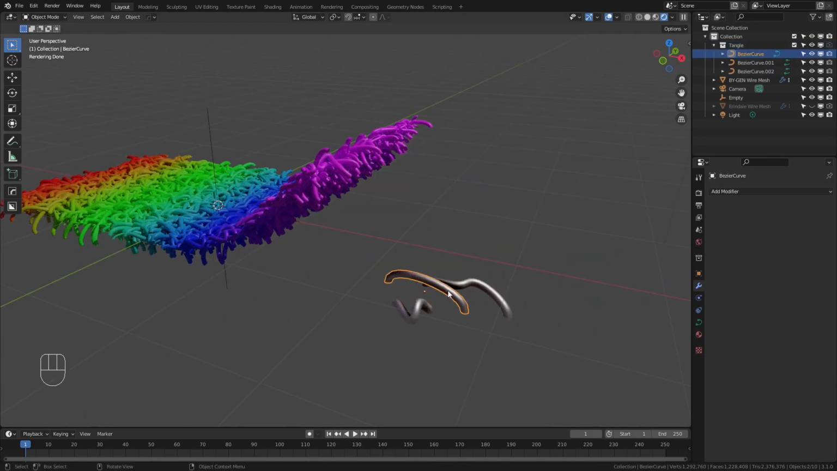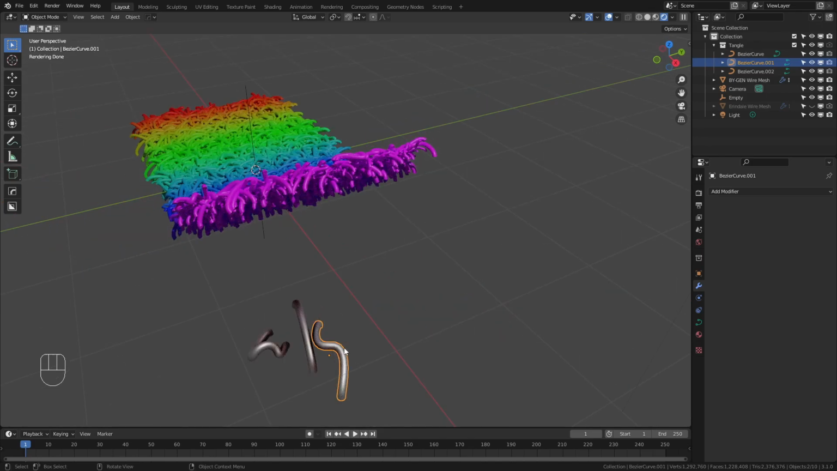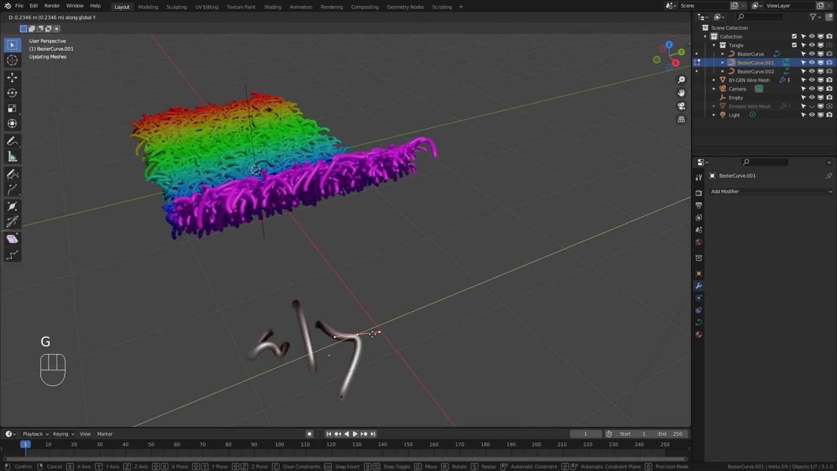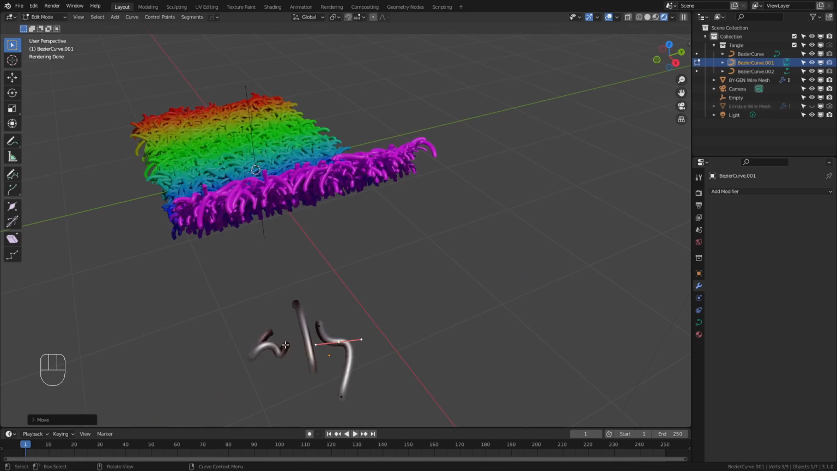If I wanted to, I could now grab any of these curves, let's say this one, tab into edit mode. And if I simply select this middle point, hit G and Y to move this, you'll notice it's going to update my mesh and all of those wires will move accordingly. So I could add additional curves. I could add different objects.